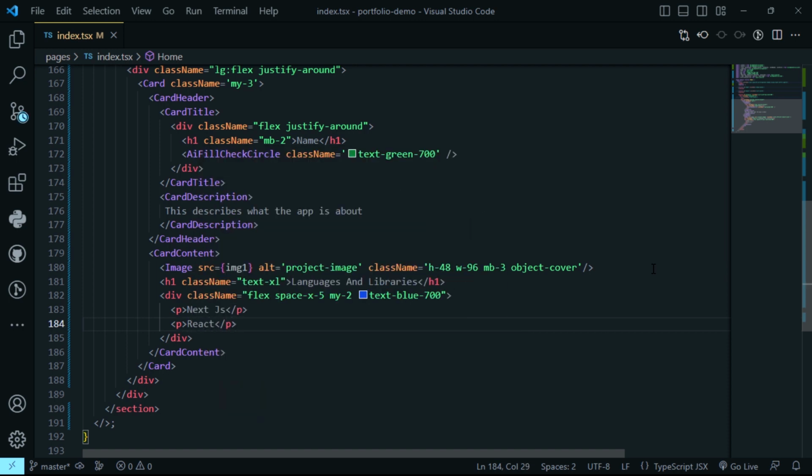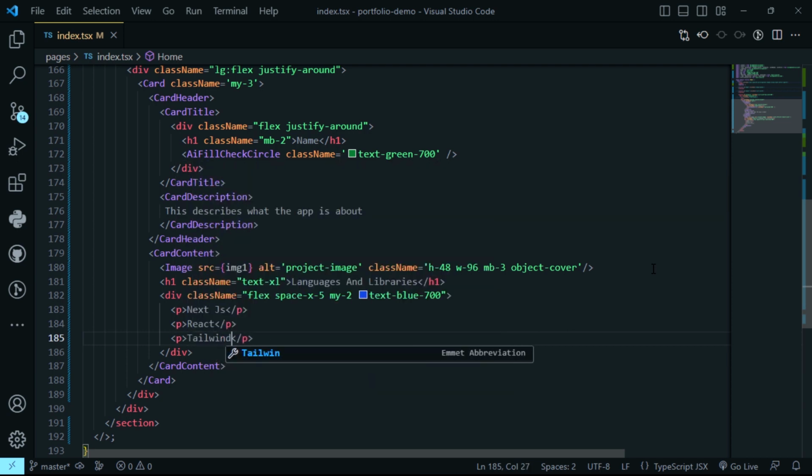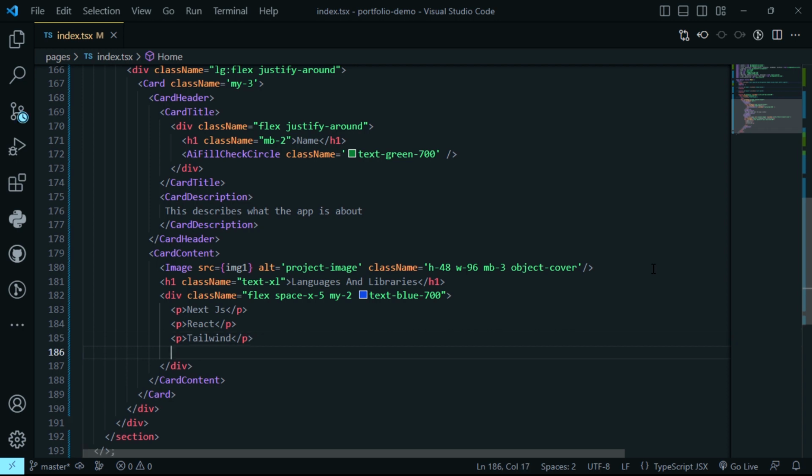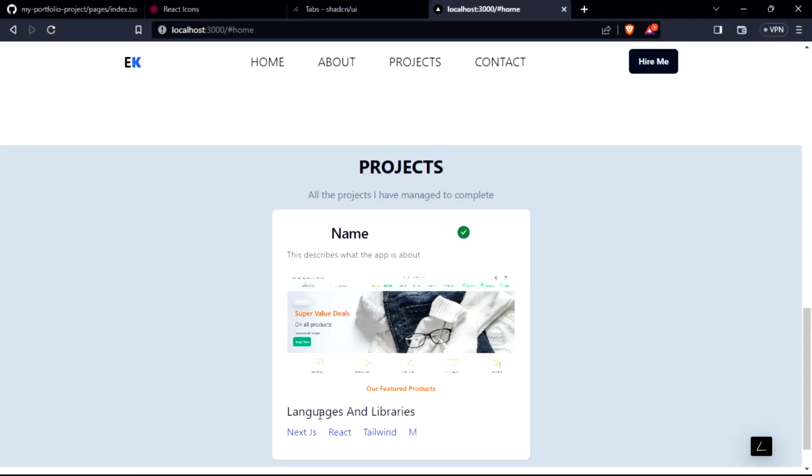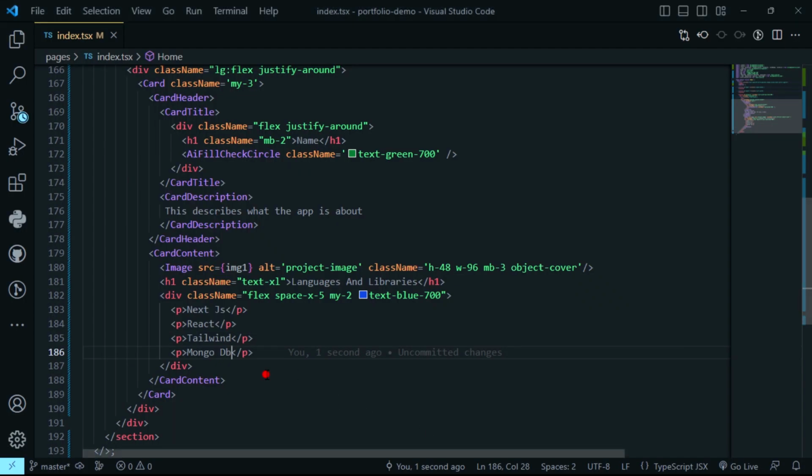I would prefer you put these as links in your portfolio, like make them links to the actual websites. And then here we're going to say Tailwind, and then you can say we used MongoDB for this one, so it's going to be MongoDB. And then if I come back, it's supposed to have the languages, and then we have this Next.js, React, Tailwind, and MongoDB.